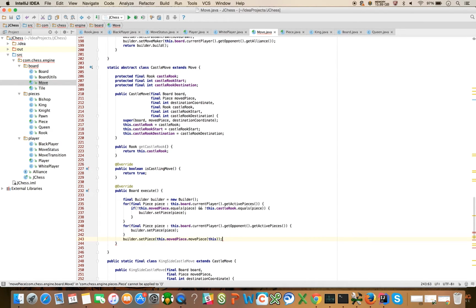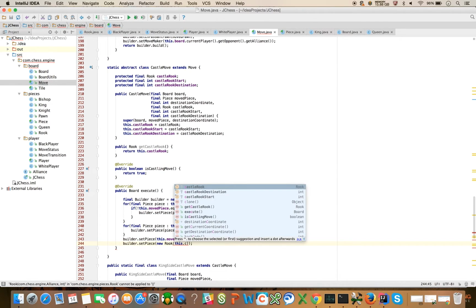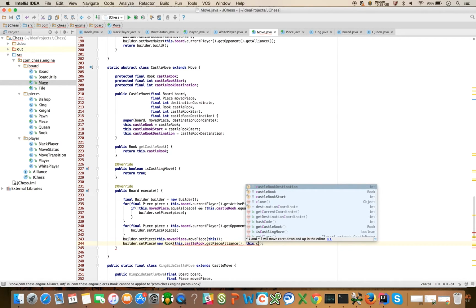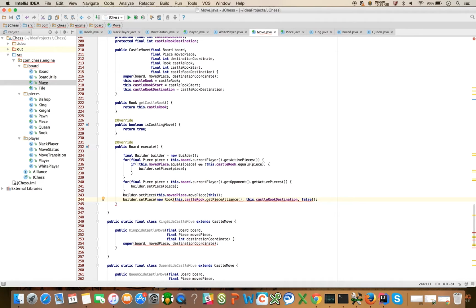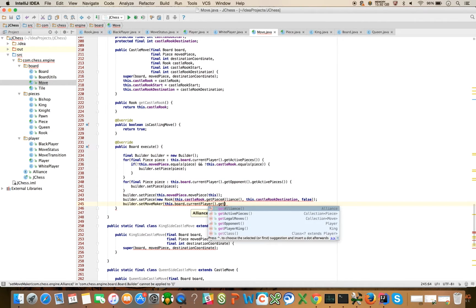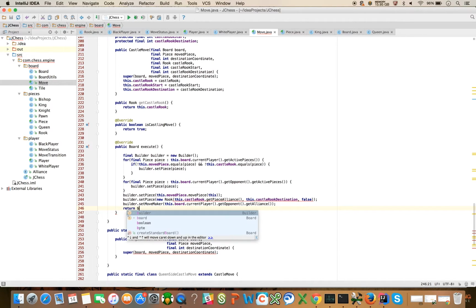Move piece this, and builder.setPiece, and we're also going to set a new Rook. That rook is going to have the position of this.castleRook.getAlliance, this.castleRookDestination, false because it's moved. It looks like it's complaining about something, we'll fix that in a second. Builder.setMoveMaker to this.board.currentPlayer's opponent's alliance after we've made the move, and return builder.build.